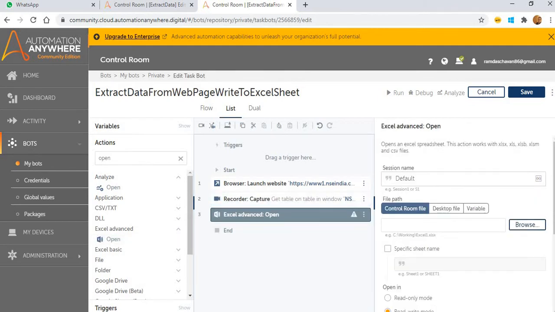Keep the session name as whatever is coming here. If you want to change it you can, but I will keep it as it is, the default session. Here we have three variables.